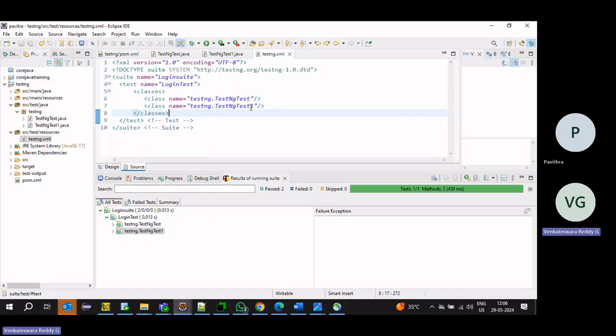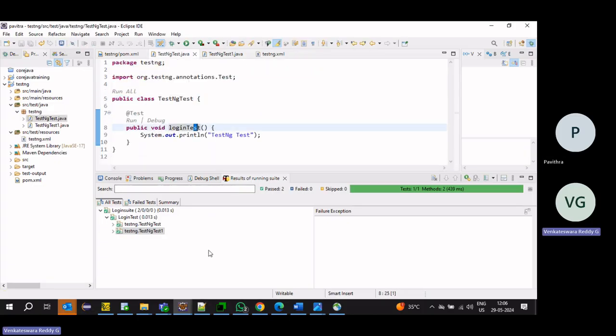Like this, from the TestNG file we will run. In real time, we will run from the TestNG file only. That is the sample of how to run.